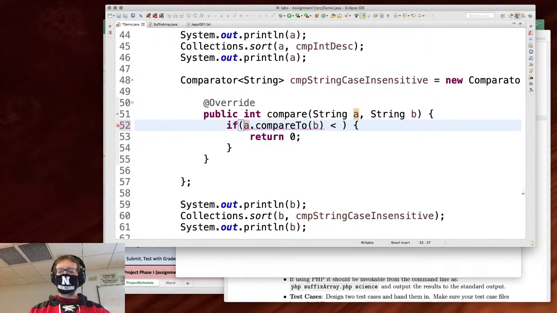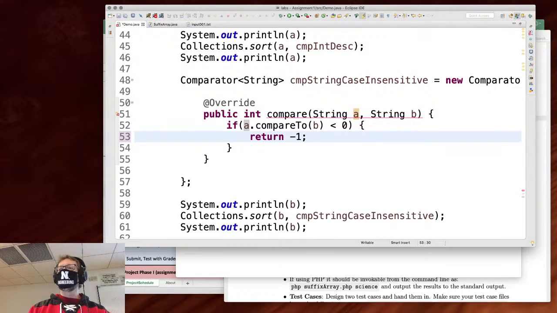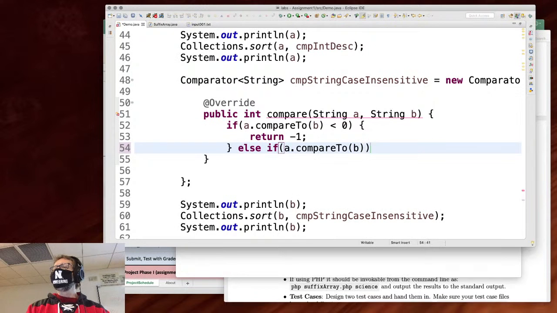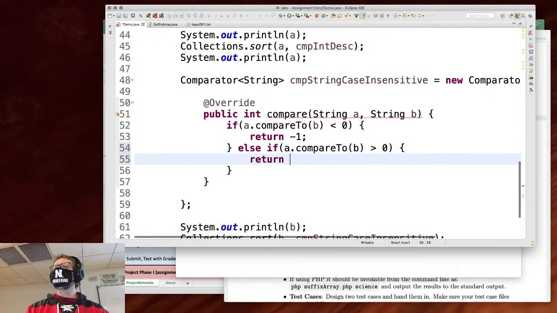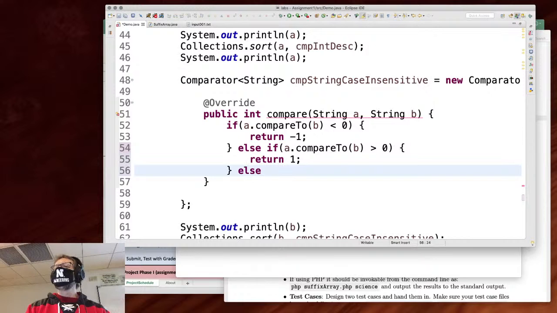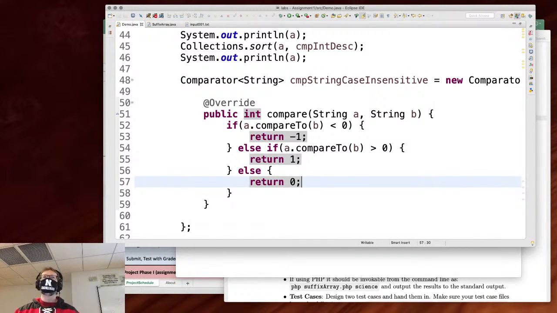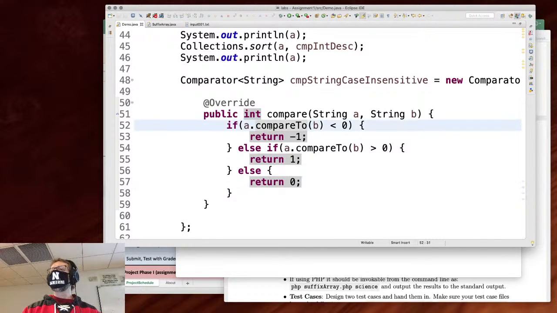If this returns something negative, then I'll return something negative. Right? Else if A dot compareTo B returns something positive, then I'll return something positive. Otherwise, hello and hello might be the same thing, so we'll return 0. Right? Did I really need all of those if statements? If compareTo returns something negative, I return something negative. If it returns something positive, I return something positive. Otherwise, if compareTo returns 0, I return 0.